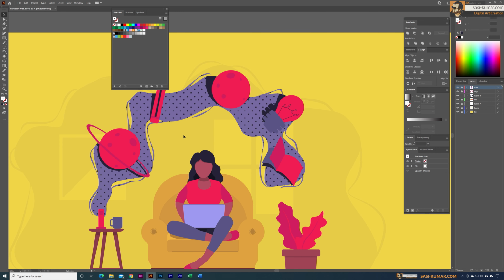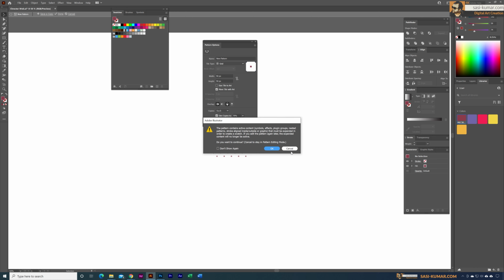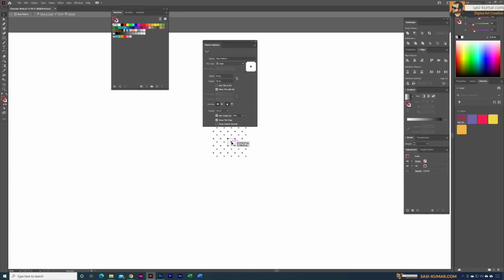Okay guys, and if you want, again you can double click and select this and change the color to white. Maybe not white, maybe let's change the color to this one in here. We will get this color in here, or we can change this to yellow.